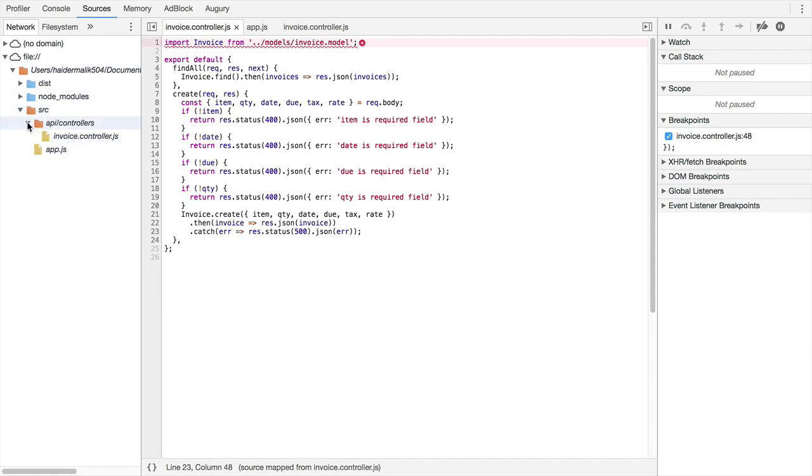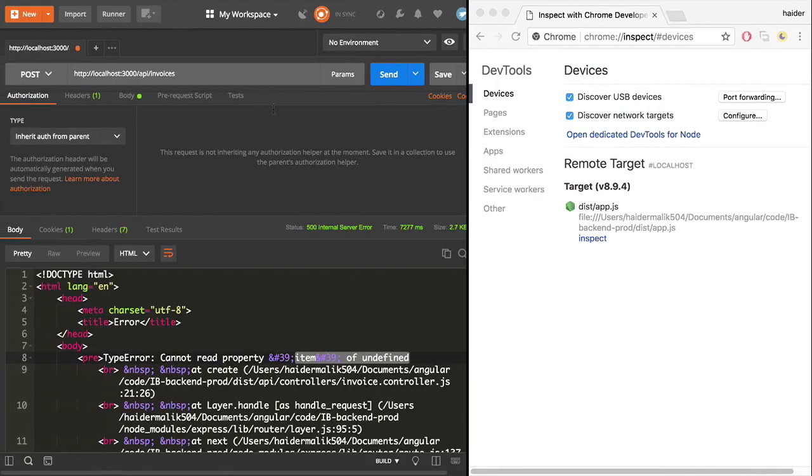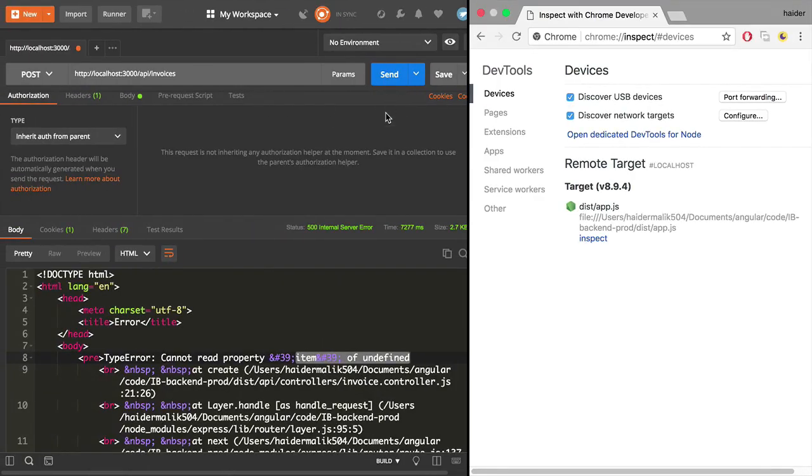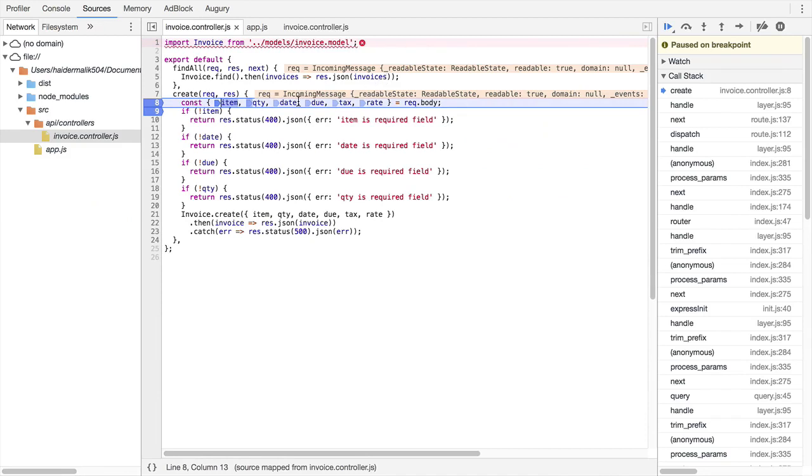You can find the source folder here, invoice controller. I'm gonna add breakpoint here. I also need to put breakpoint. I actually want to see what is happening under the hood. Why it is giving us the item undefined field. Let's try to test it. I'm gonna send the request. Boom, it has stopped at this breakpoint.